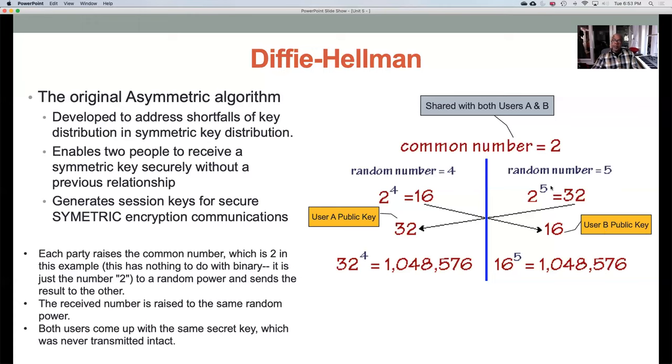Amazon is basically doing the same thing. It's going to take that same common number, and pick a random number. Let's say it picks 5, and it does the same thing. It raises 2 to the power of 5, which is 2 times 2 times 2 times 2 times 2, which is 32. And it shares that with your computer. So now you guys have exchanged public keys, right?